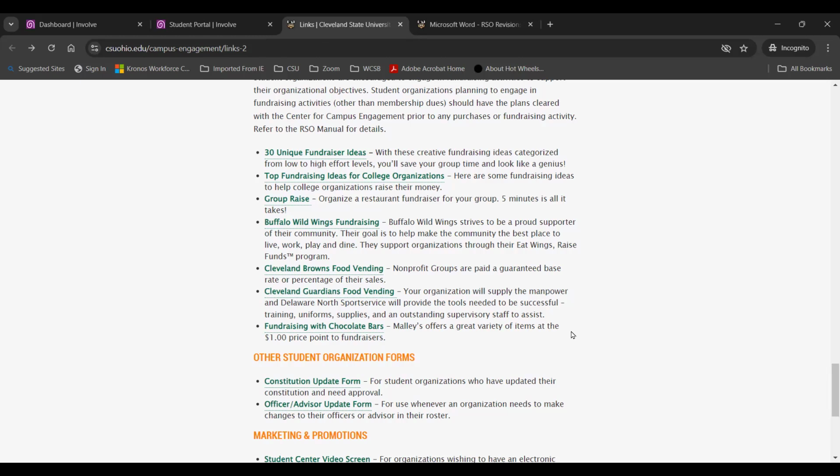Finally, there's the Mally's chocolate bars. Those are an acceptable form of fundraisers. There's also like popcorn fundraisers and stuff like that. Again, if you're not sure if it's an acceptable fundraiser to do, please contact me.